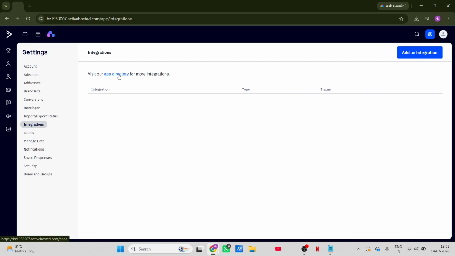First things first, make sure you have your ActiveCampaign and Zoom accounts ready. If you haven't signed up for either platform yet, you can easily do so by visiting their websites. Once you have your accounts set up, we're ready to proceed.